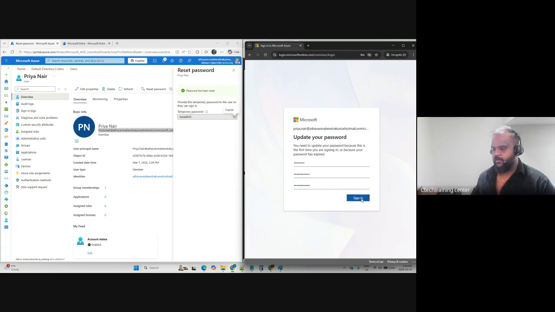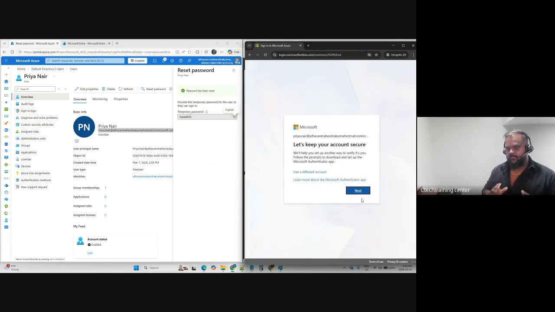Okay, perfect. Now I'll go ahead and sign in. This is exactly how a user will log in, okay? So let's go ahead and log in, give it a second. Now it's going to ask me to set up something called MFA, multi-factor authentication. You might be using it for your bank or most of the other apps. Let's go ahead and set that up, okay?